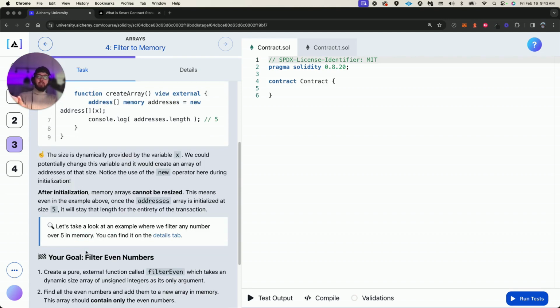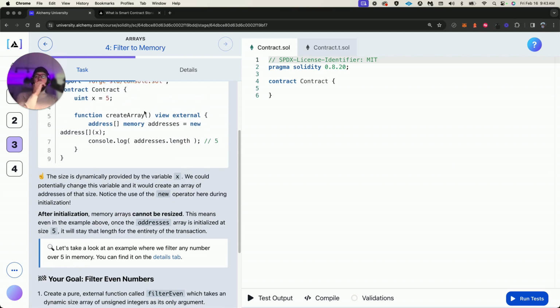Now, my question is, could we have a function that changes the X size? I bet we could, which would be kind of interesting. But how do you change that? We'll have to mess with that in Remix sometime.